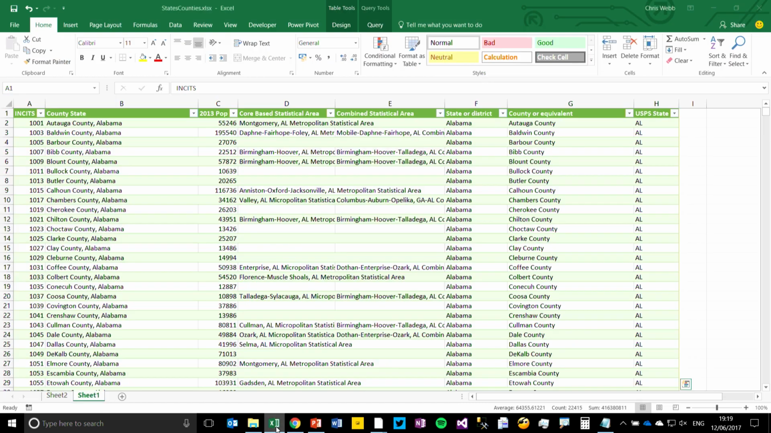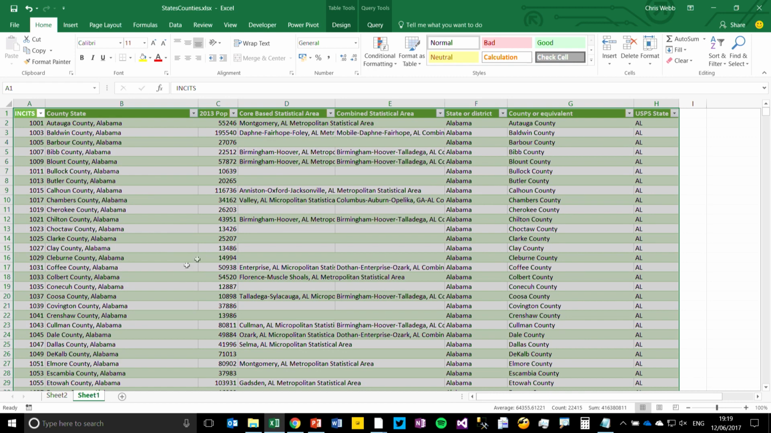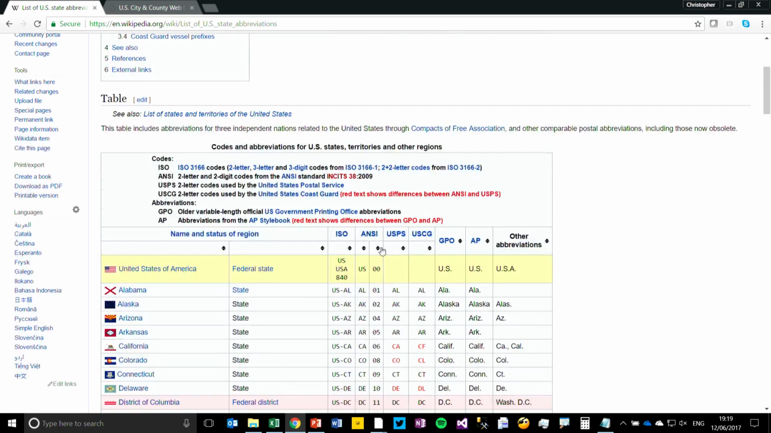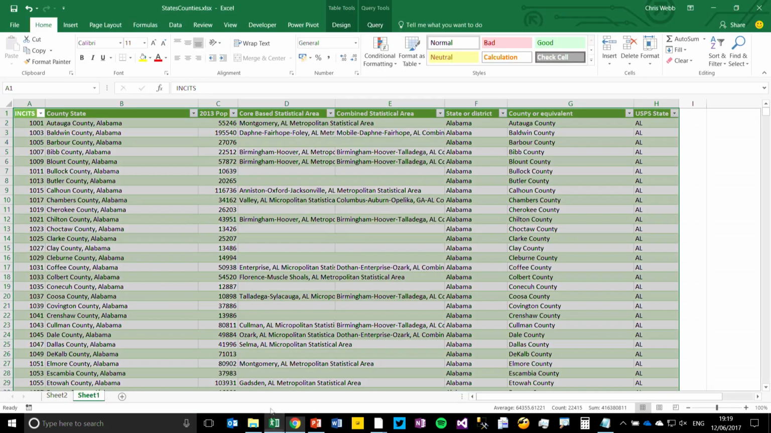And what have I got here? I've got an Excel file with a table in it. This is a table that's sourced from a table in Wikipedia. It's not very exciting data. It is a list of all of the counties in all of the states for the USA.